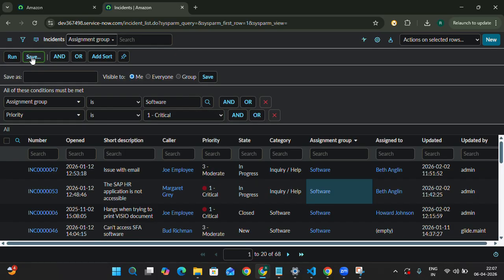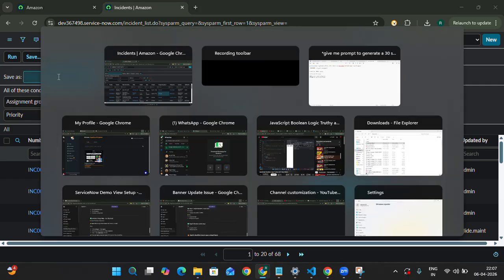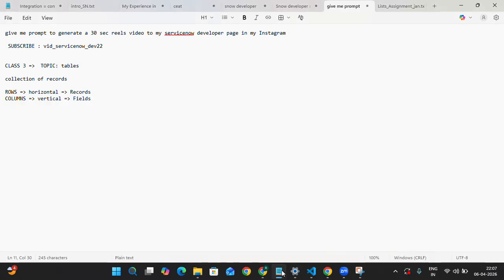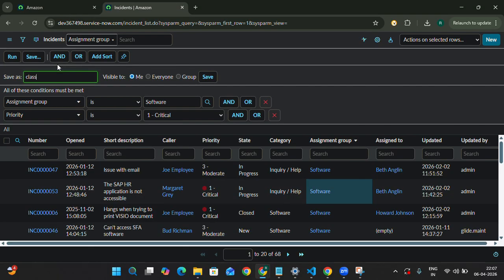If you save this, the filter will be saved. When a filter is saved, you should give it a name. What should I give? I will give today's class. Which class is today? Today is the third class, right? Yeah, today is class 3. Class 3 filter name. You can choose visible to me only, or else anyone can see it, or else only group members. I will select everyone, and I will click on save.